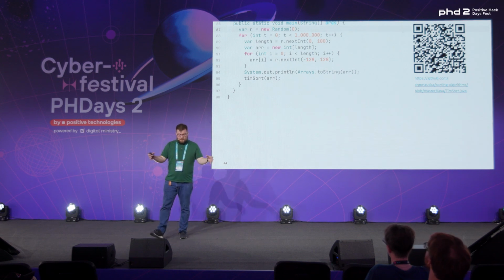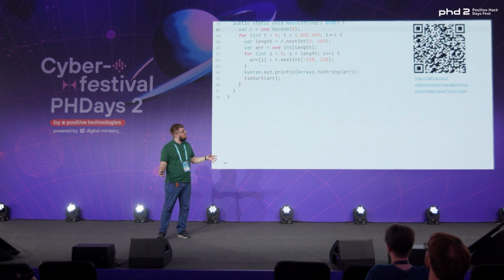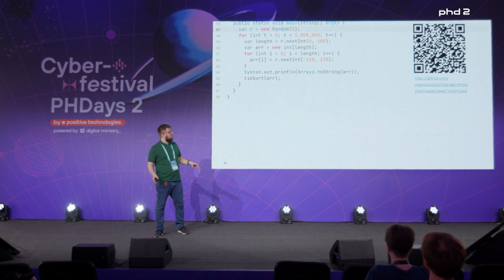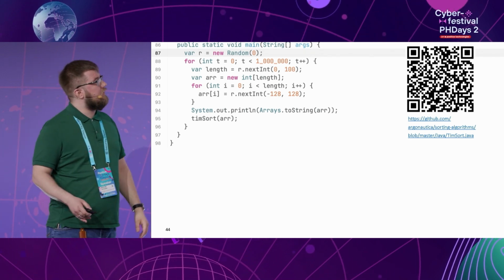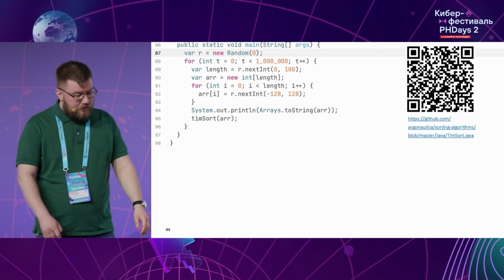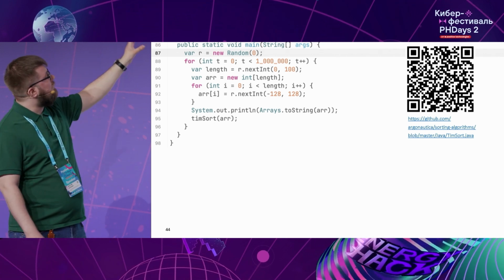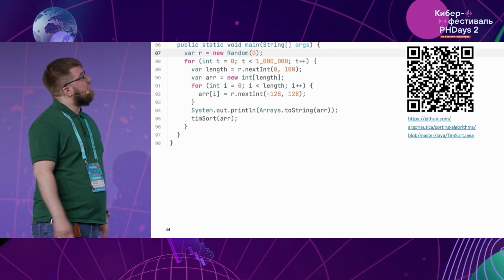Implementations of different sorts for different programming languages. These are different versions for different languages gathered together. TimSort and Java, the two words are used. TimSort, I found this repository because this word is in the source code for Java. And I wrote this fuzzer.